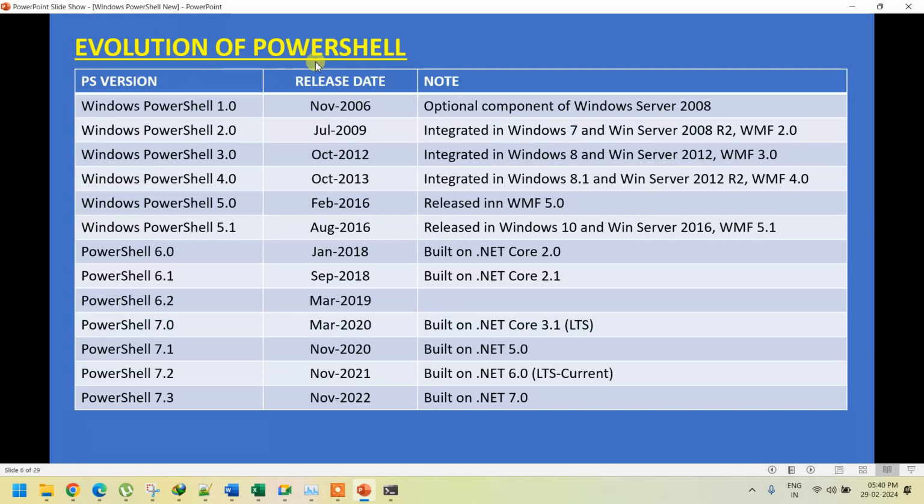Okay, so this is the evolution of PowerShell. I'm not going to go through all of this, but at the end of the course, I will provide you this PPT so you can go through it. I do not think anyone will ever ask you this, but take note of this point: PowerShell started as Windows PowerShell, and it was there up until Windows PowerShell 5.1. Post 5.1, Microsoft has stopped updating Windows PowerShell. Now it is no longer Windows PowerShell, it is just PowerShell.